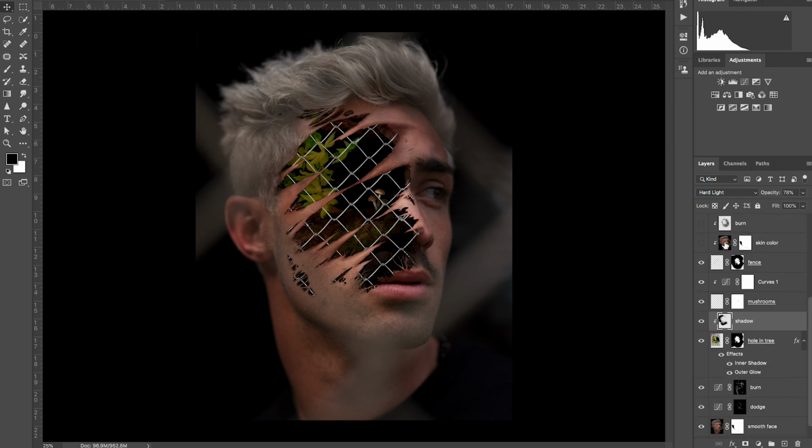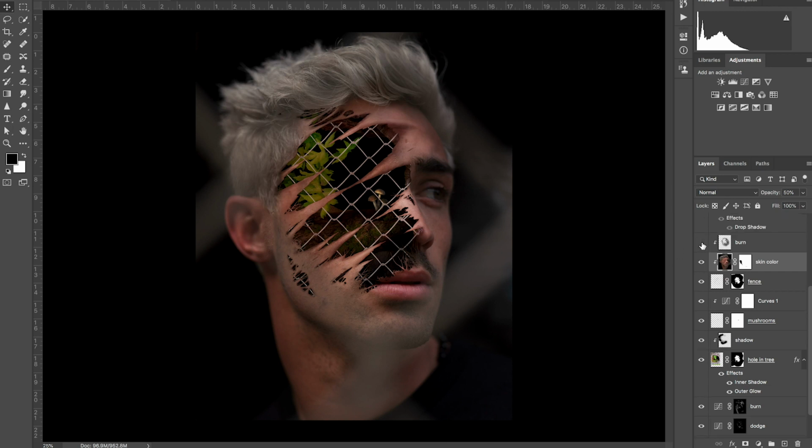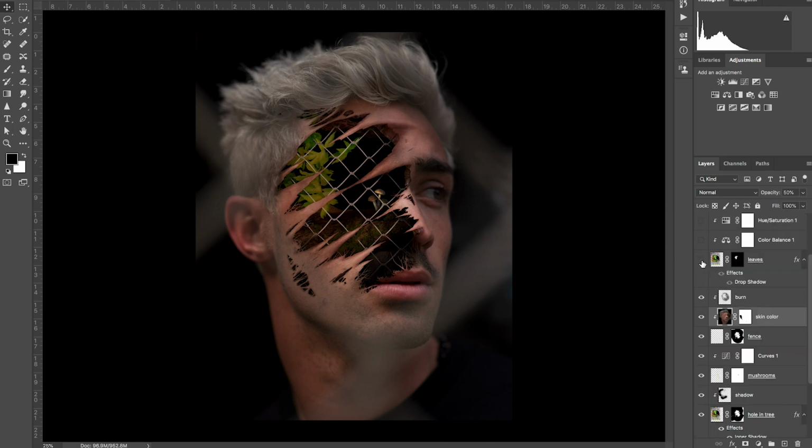I also added a duplicated layer of the guy's actual skin and used a clipping mask so that it adds a little bit more of the skin color on the fence, so it's not just a pure silver. Thought it looked nice. For the next layer, we just duplicated the leaves. We cut that out from the hole in the tree layer and had that go on top so we can add a little more depth with the leaves overlapping the fence and also the skin.